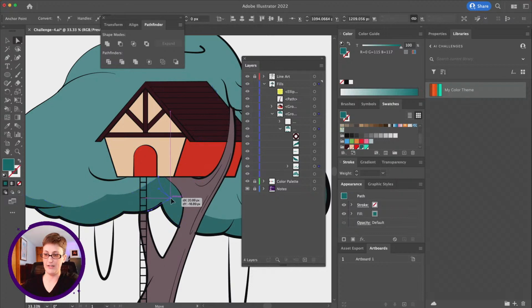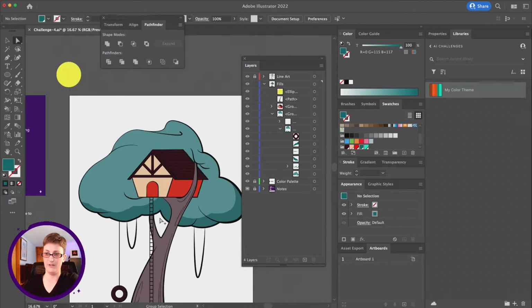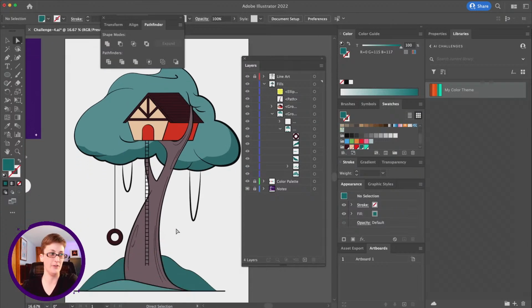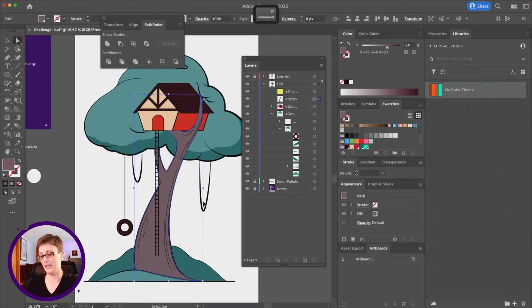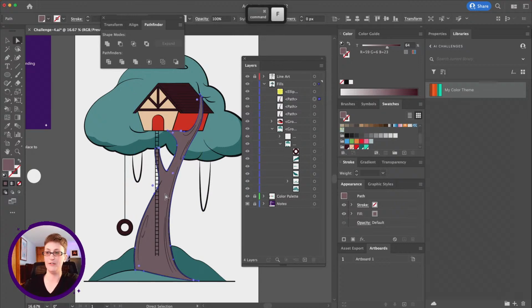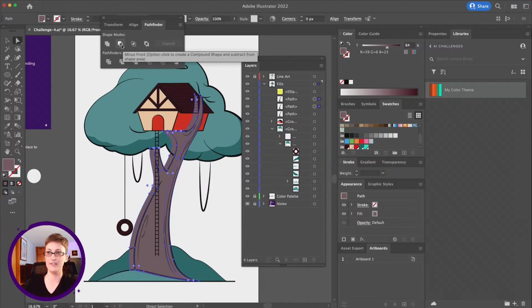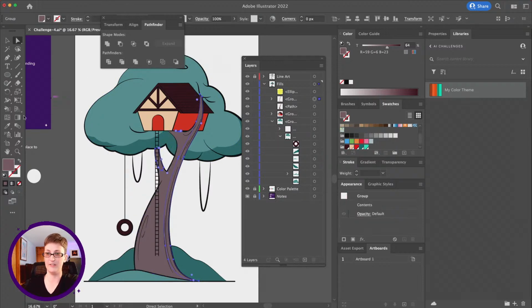Just like that. Alright, so now we've got a little bit of a shadowed edge there. We can also add a shadow to our tree. So you can click on your tree there, your tree trunk. We're going to hit Command C, Command F, Command F again, and we can drag it across and select both of those tree trunks. You can also select it from the Layers panel here. So now we've got both of them selected, and we're going to hit minus front again.